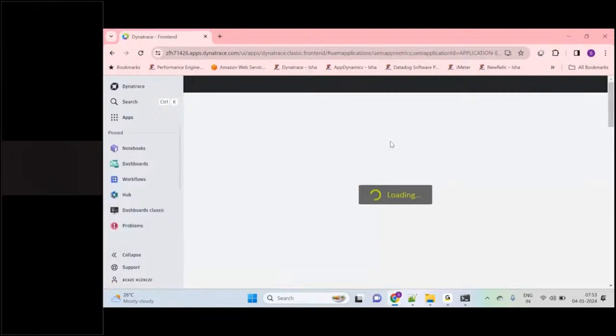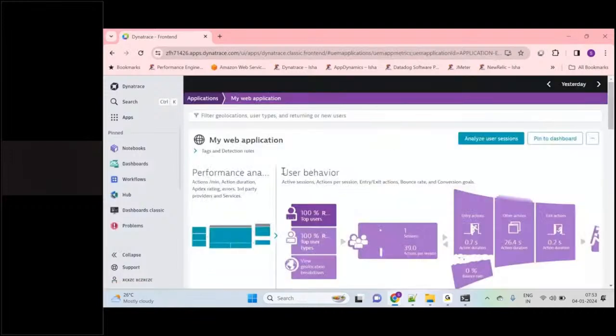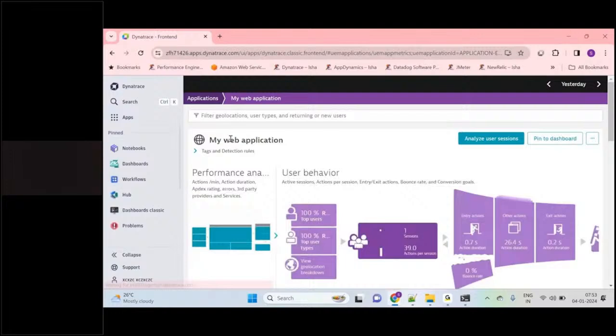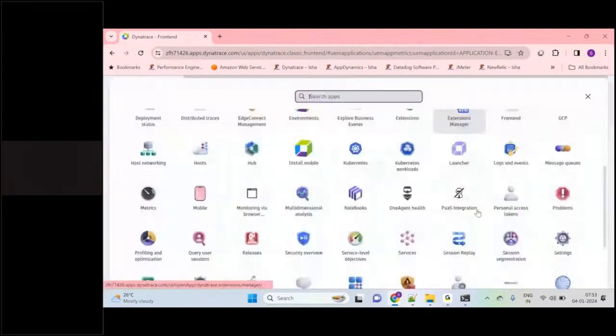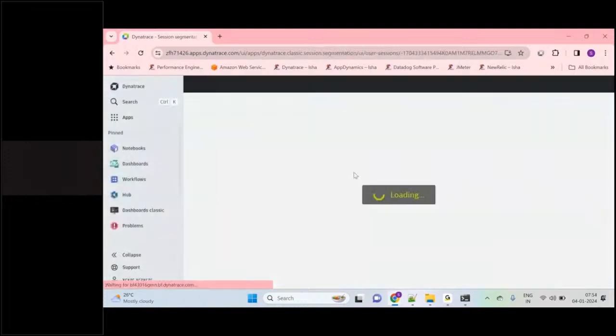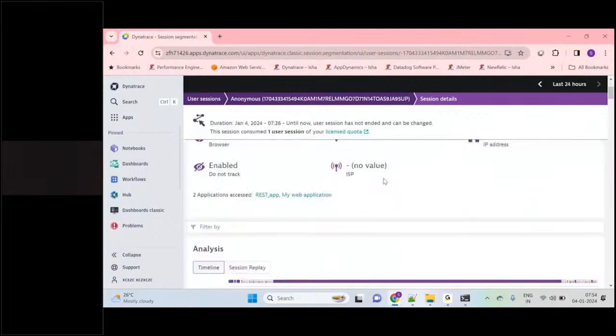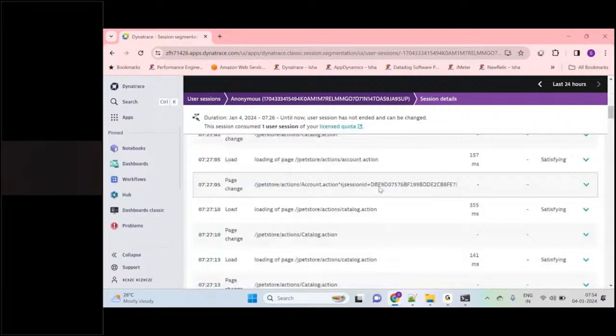This is user behavior, this particular session. If you are expanding from this side to this side, user behavior will be like this. So coming back to session segmentation, here the timeline view is also there, and then your session replay is also there.